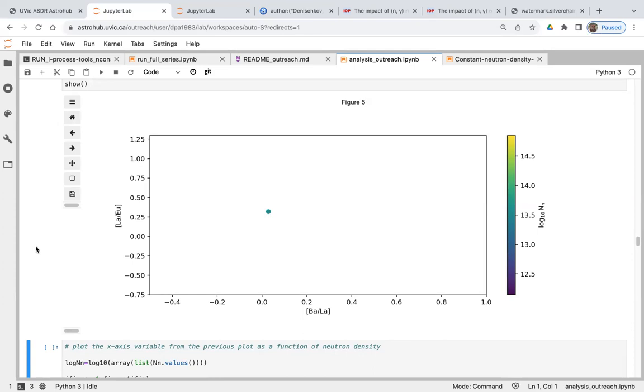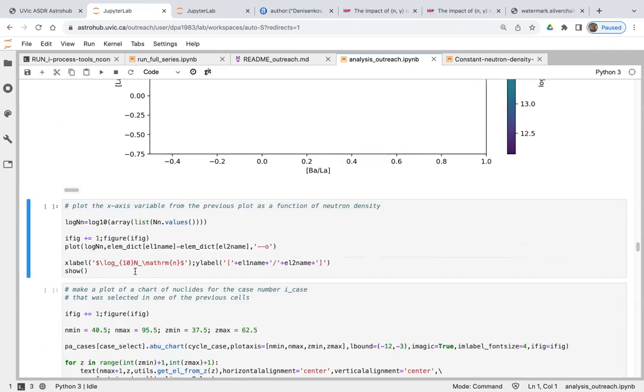We could include in this notebook at the beginning not just one, but several cases for different neutron densities, in which case we would have here just several data points. Okay, but so far I have just one. Plot.